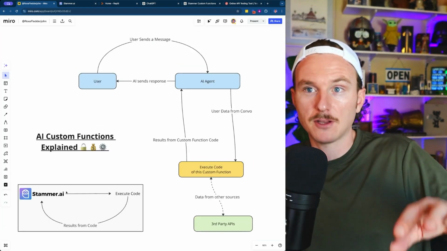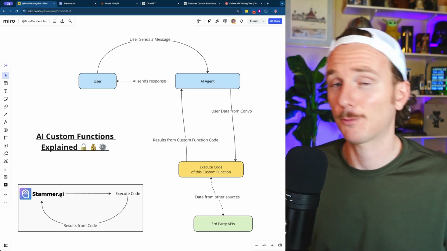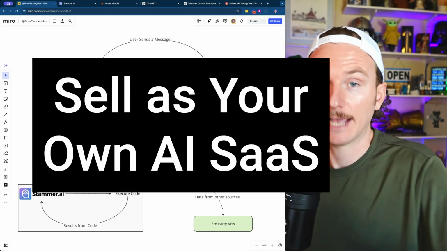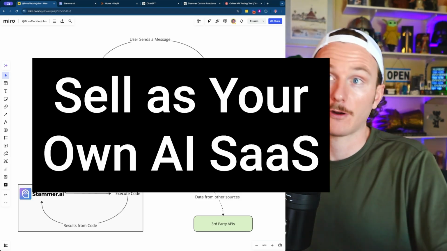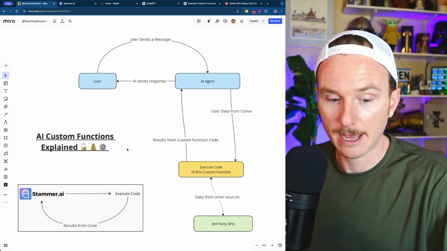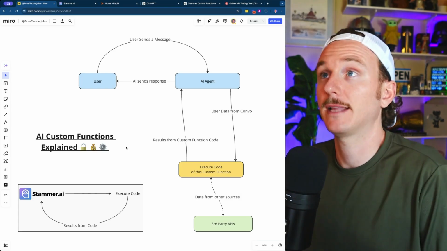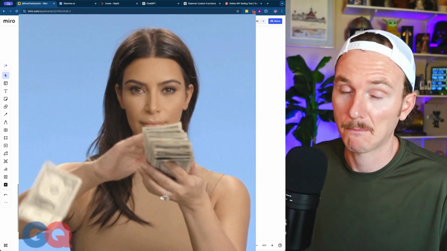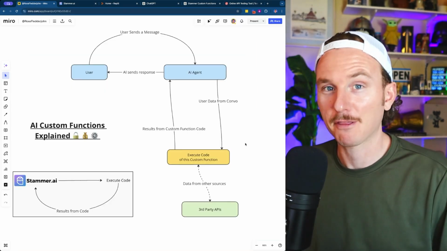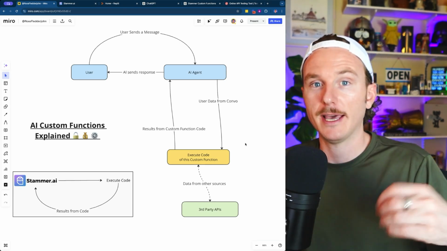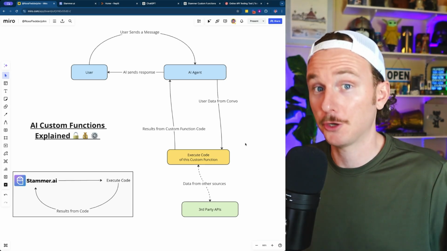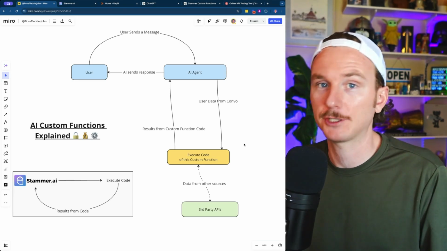And the benefit of doing this on Stammer AI and not any other platform is you can now sell this as your own software. And because you're creating and writing code, you now have your own custom IP that you can then sell to businesses for a high sum. And probably the best part about this entire thing is you can use ChatGPT and Claude to have it write the code for you based on whatever custom action that you want to do.